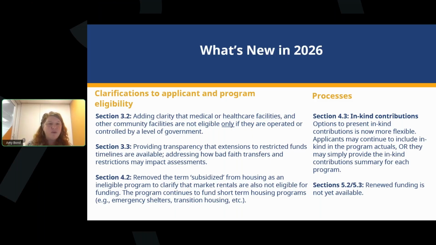So in section 3.2, we added some clarity about medical and healthcare facilities and other community facilities, which are not eligible only if they're operated or controlled by a level of government, recognizing that there are some nonprofit community facilities and healthcare facilities included. Section 3.3, we've provided additional transparency about extensions available to restricted funds timelines and addressing how bad faith transfers or restrictions may impact assessments.